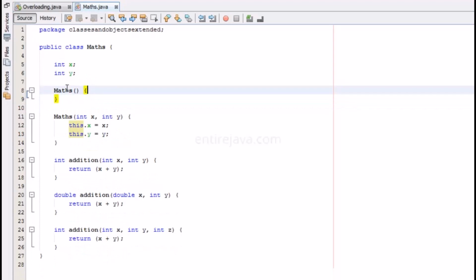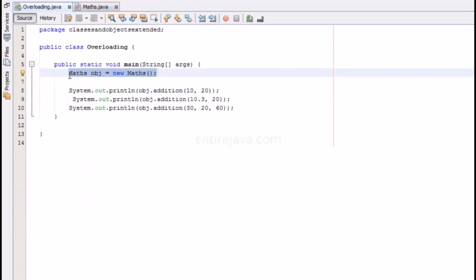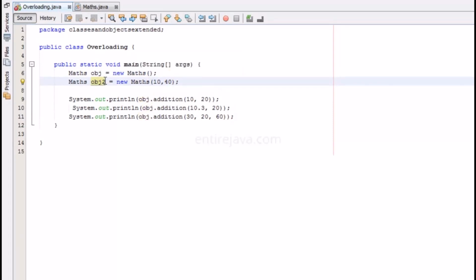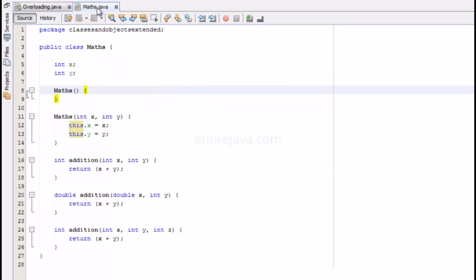And in this, I just don't want to do anything at all. So I could create another object with parameters 10 and 40. Need to give a different name, say object 2. This instruction will call the no parameter constructor, then this will call the constructor with a couple of parameters which are of type int. Even in case of constructors, the signature matters, the type of variables and the number of variables that you're going to have as part of the constructor.